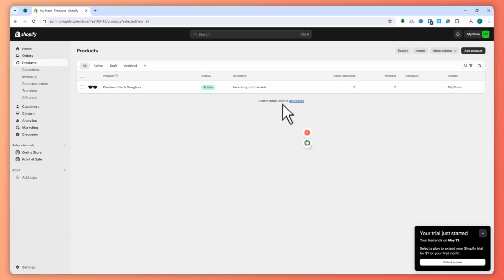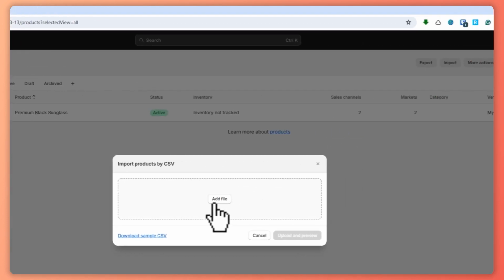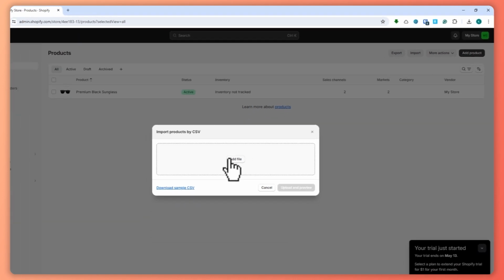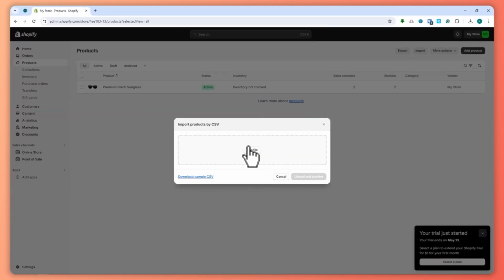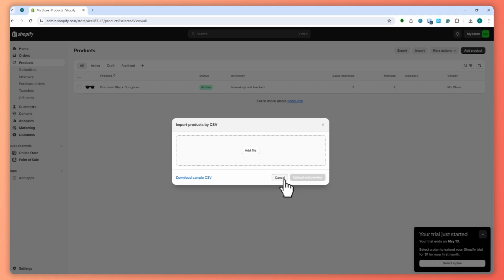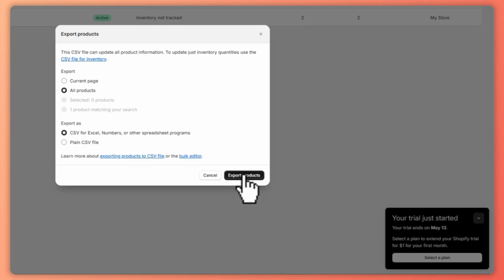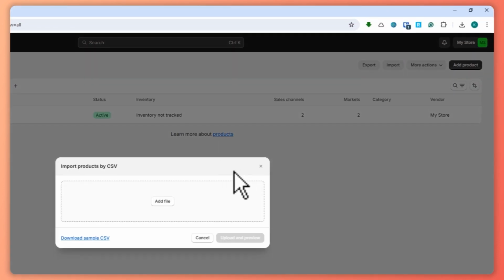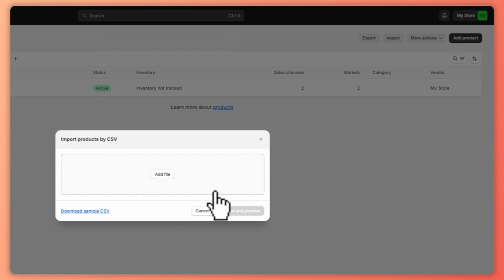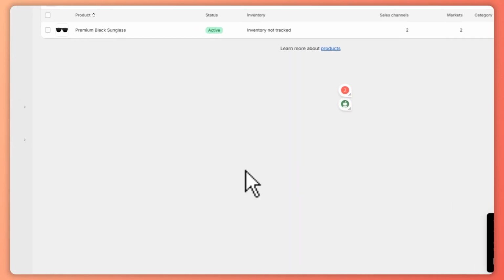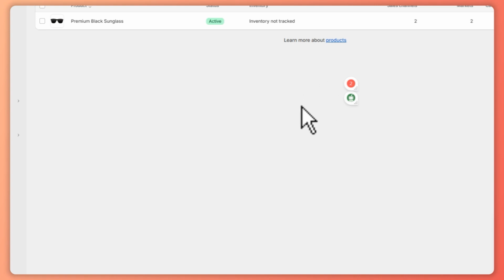Let's say you are moving from an old store. What you can do is click here on import, and basically if you have an old store and you want to import products from it, then you can just add a file right here. So what you want to do is export it from your old store, click on export products, and then use it in the import and just import the exported file right here. And then you would be able to see the products here automatically.